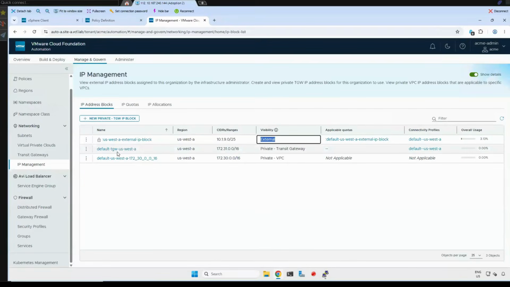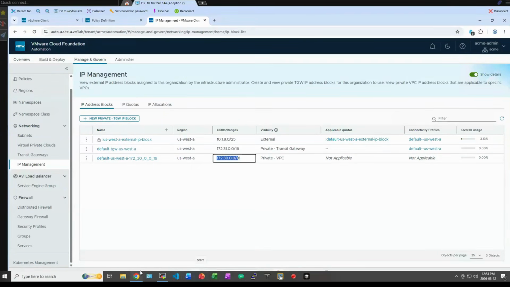We have the TGW private. This is for intra VPC connectivity. So if you have one VM in one VPC, and it wants to talk to another VM in another VPC, they can if they're connected to the private transit gateway. And then if you want not isolated, but private within a specific VPC in a namespace, then it's going to take an IP address from this range. All right, so let's go back to our slide.